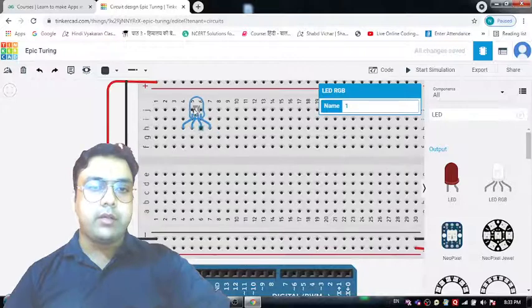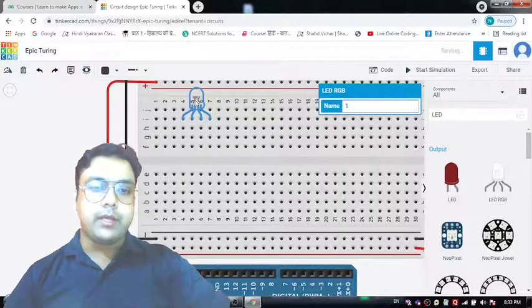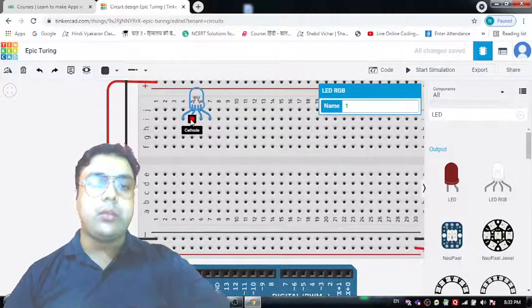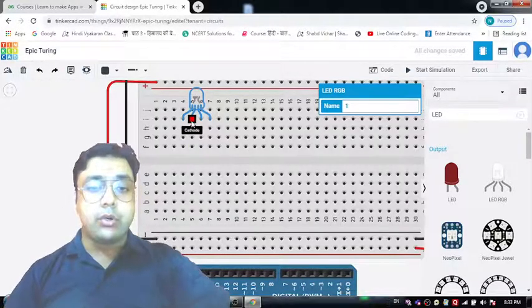So we can put it somewhere right on the top over here. I think this is fine. Now there are 3 points, as you can see. The first one is red, then this one is for blue, then this one is for green. So red, blue and green, fine. And we have one cathode point of this RGB also. As you know, cathode is negative in nature.